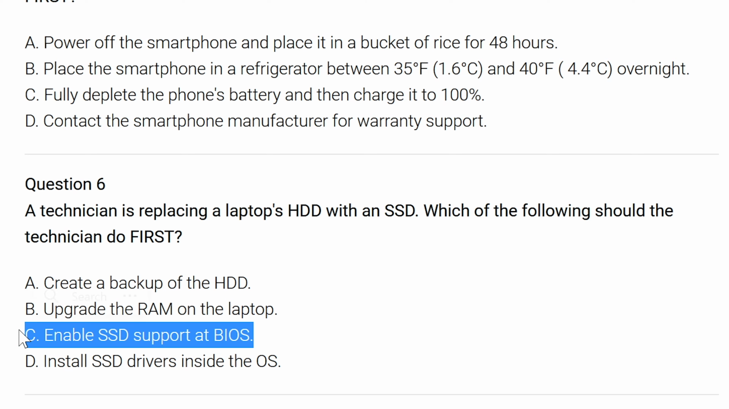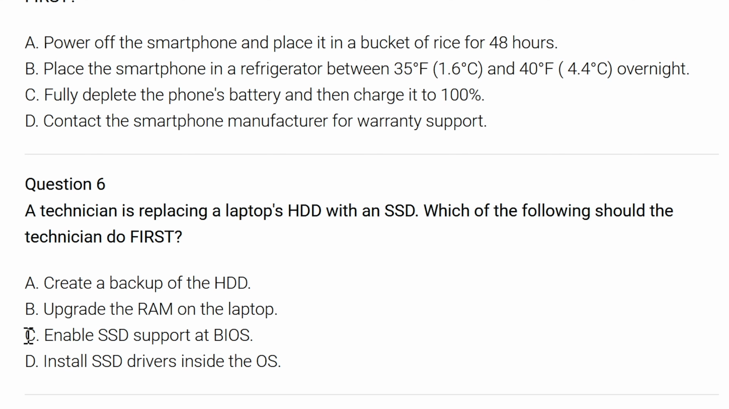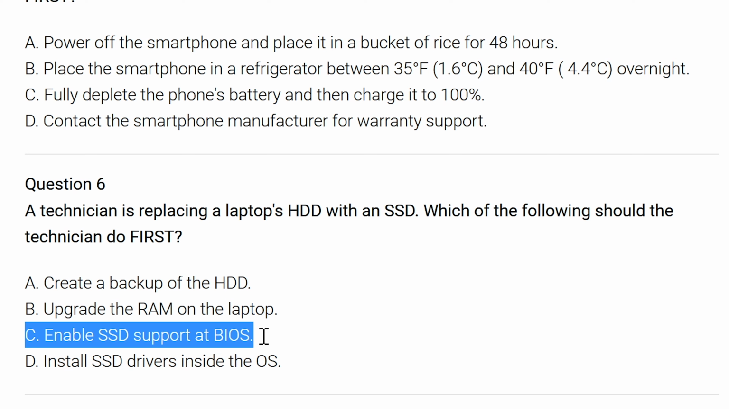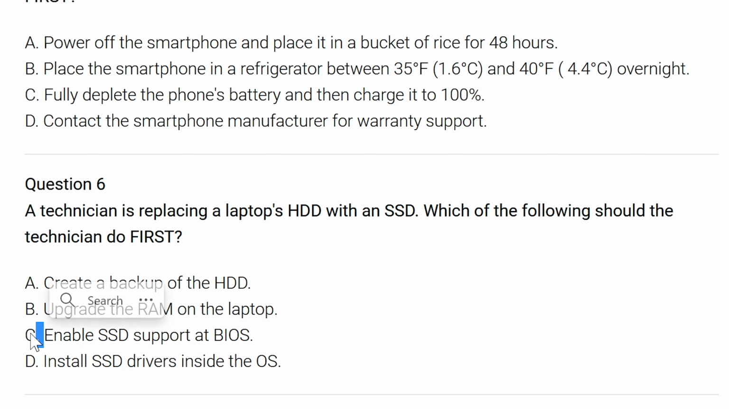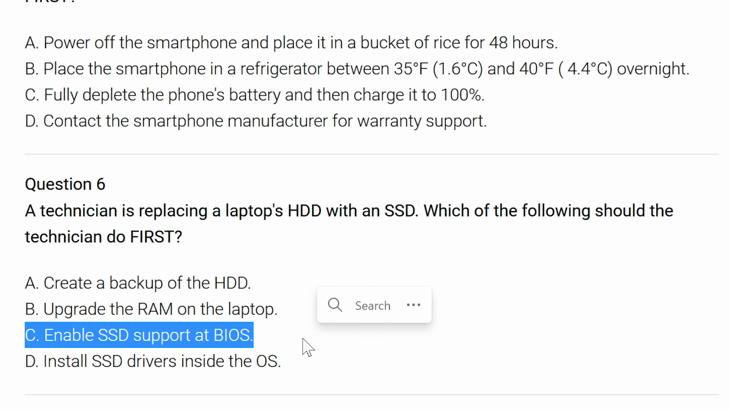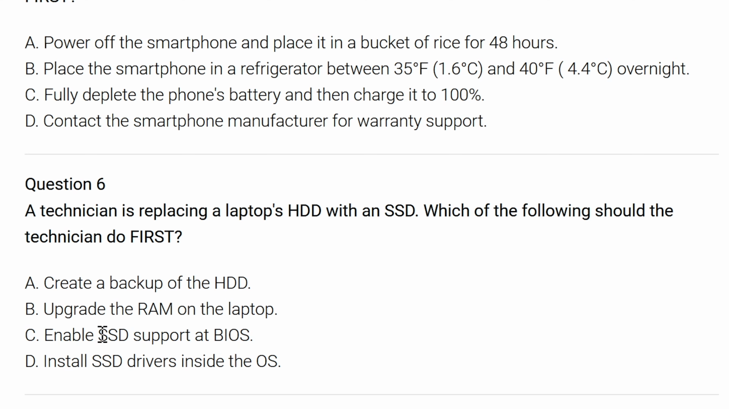C, enable SSD support in BIOS. No, SSD support is unrelated. Unless you're talking about M.2 in some off chance settings, like older computers, not recently, but when M.2 drives came out as a new technology, in some cases you have to go into BIOS and change some things to make it work. However, SSD support in BIOS is non-existent.